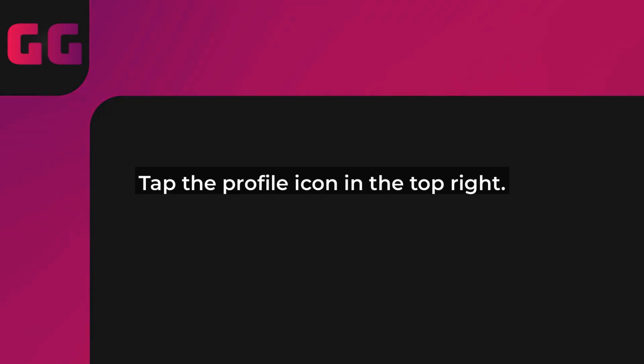First things first, make sure you have the Cash App downloaded on your smartphone and that you're logged into your account. If you don't have an account yet, go ahead and create one. It's free and takes just a minute.